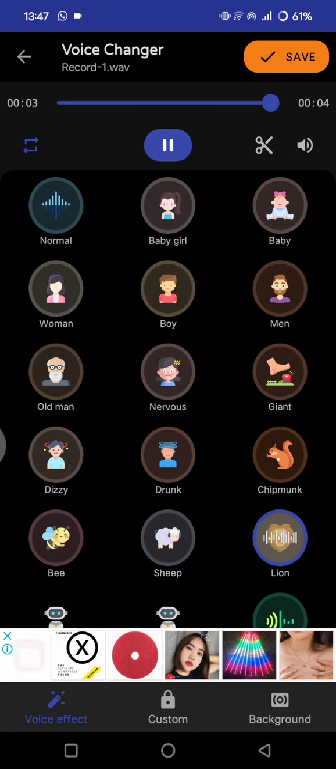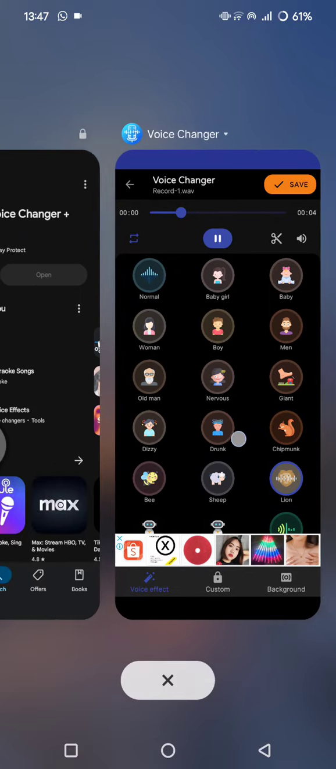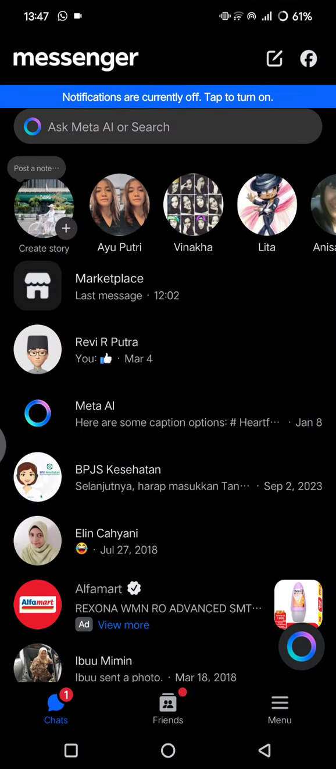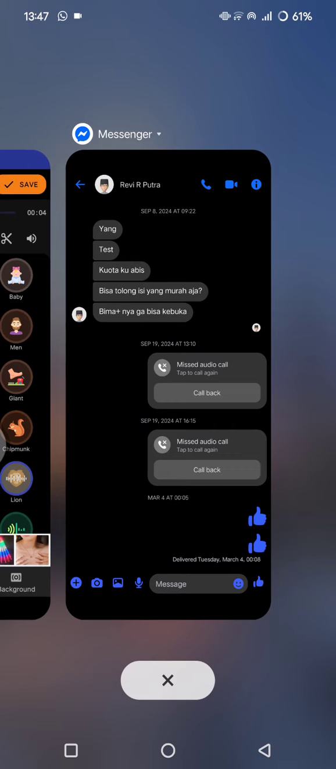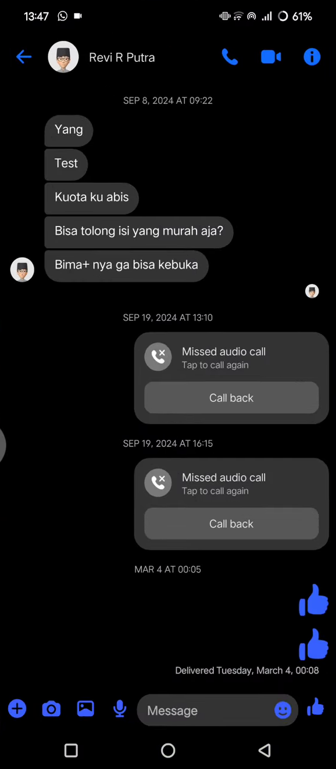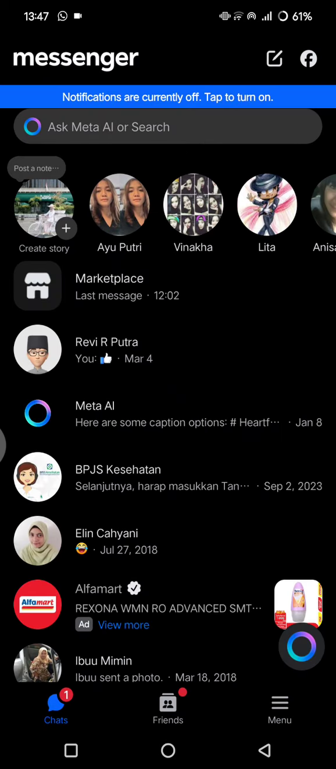Okay, so once you do that, after that you can just go back to the Messenger app, this one, and then choose the account that you want to call and tap on this call or voice chat option. And after that, when you make the Messenger call through the app, your voice will be transformed, but you need to play the audio first. So once you finish recording your voice, you can start your Messenger call through the app, and boom, you're now speaking in a completely different voice.